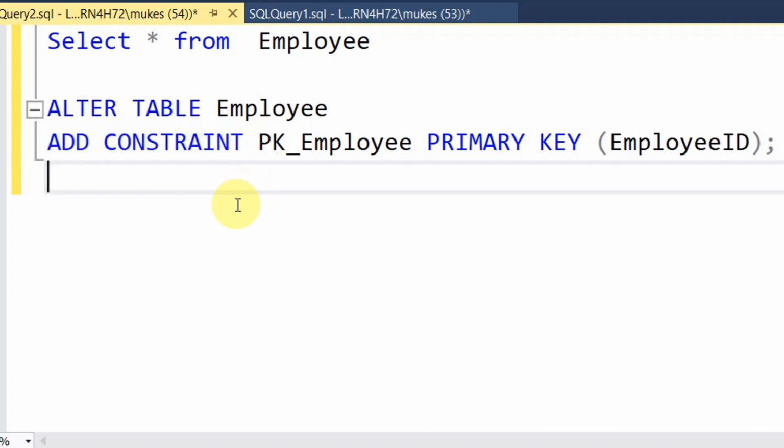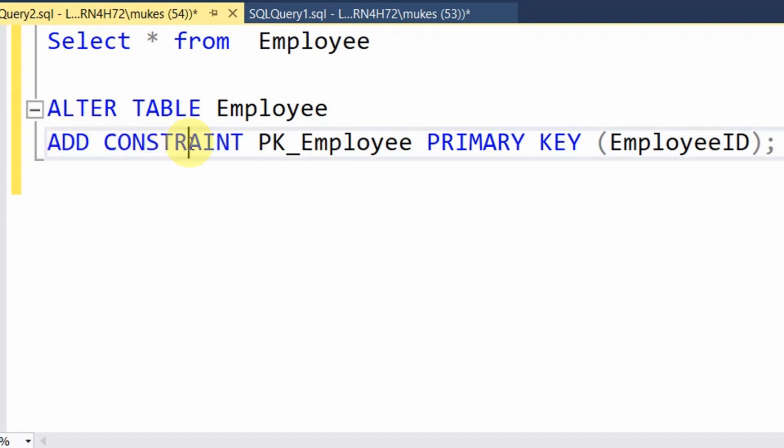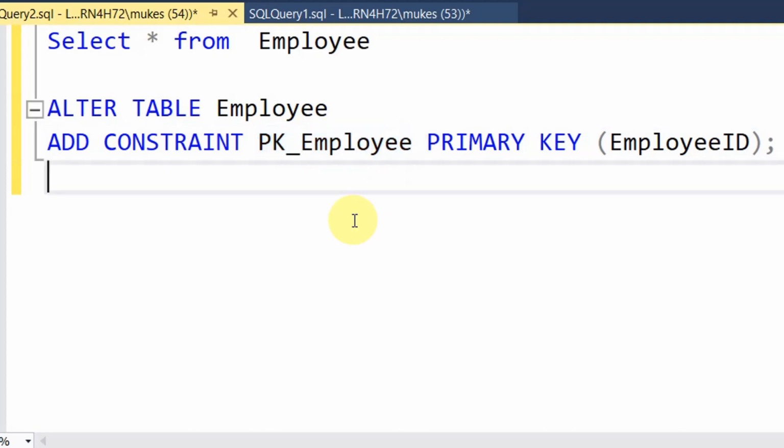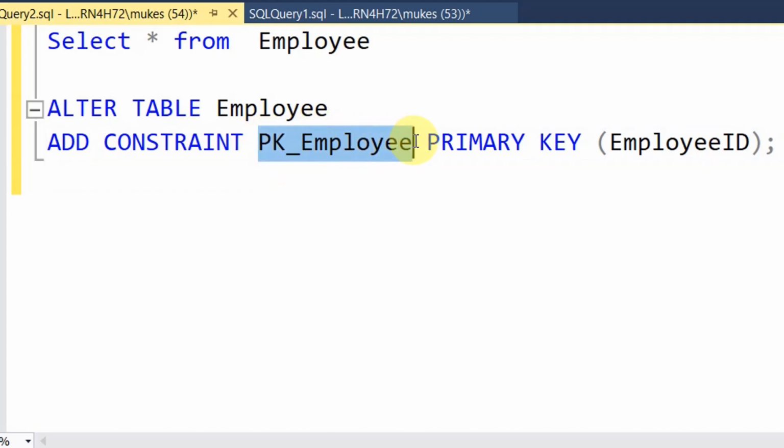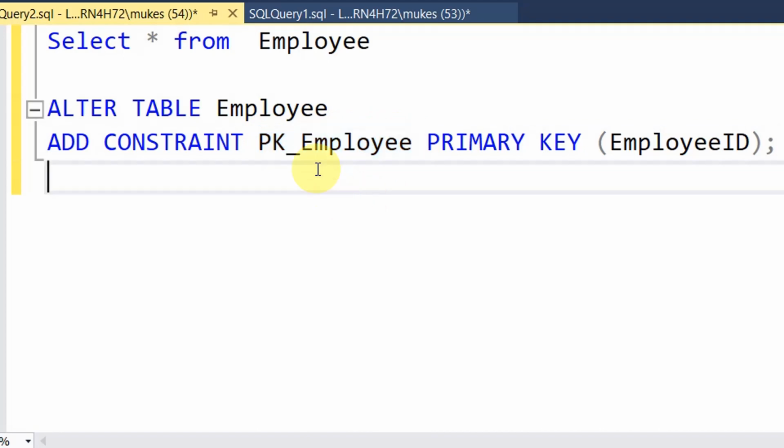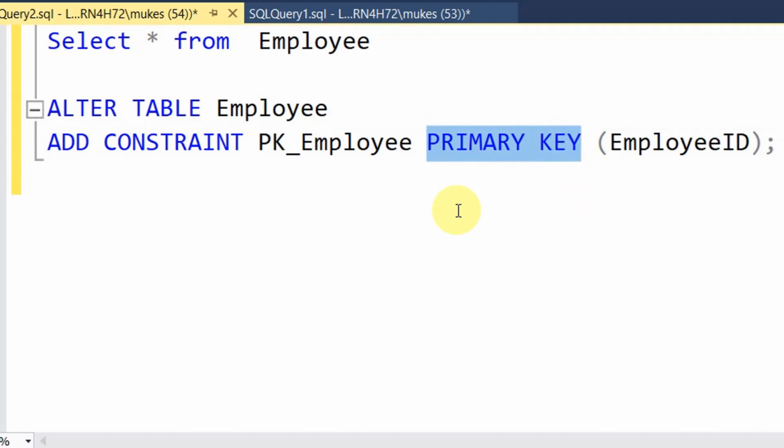We are discussing the constraint, right? So add constraint. You have to give the constraint a name. What is the name of the constraint? The name of the constraint is pk_employee. This is a naming convention you can follow. You can change it as per your requirement, but this makes sense because pk signifies primary key on the employee table. Then primary key is the keyword, and which column, right?